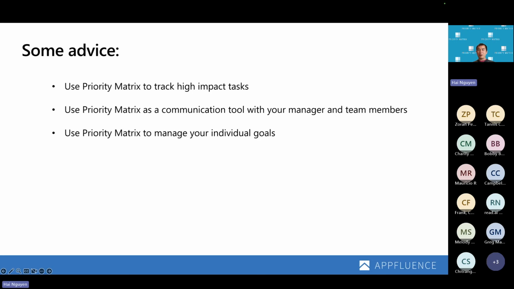Some advice: use Matrix to track high impact tasks. As I mentioned, you don't have to use Matrix to write down your most basic list or whatever. You can, but make sure that your high impact tasks are tracked. And then think of Matrix as a communication tool. I think sometimes people get in the weeds with respect to tracking their to-dos and so forth, but instead just think of Matrix as a way to ensure that everyone is aligned and on the same page. And if you use it for that purpose, and are able to identify discrepancies in your priorities, you'll find a ton of value. And then lastly, make sure you use Matrix to manage your personal goals. As you saw how I had a project for goals of 2024, I find that to be so invaluable because I need a constant reminder to make sure that I focus on my most critical task.